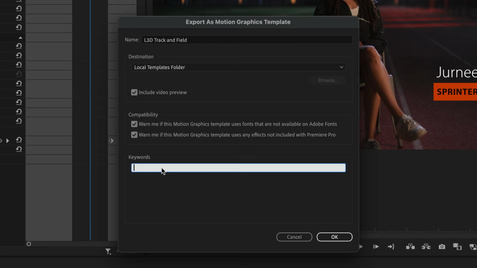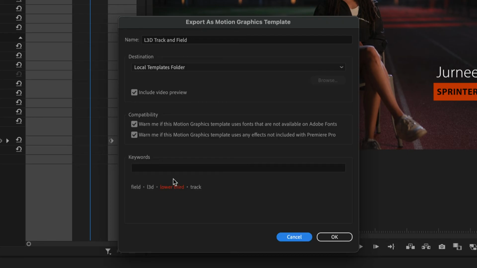And I can assign keywords down here if I want, just to make this easier to find later on. Track, field, lower third, etc. Those will all be added as keywords. There we go. And if I want to take one of them out, I can just click on it like that, take it away. Include video preview. This is a newer option, and if there's animation, you can actually see that right there in the browser. It's a very nice new feature.